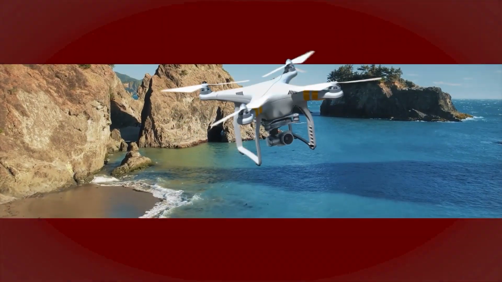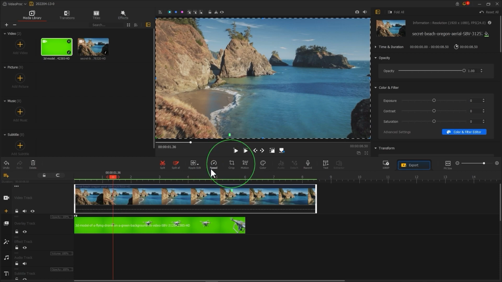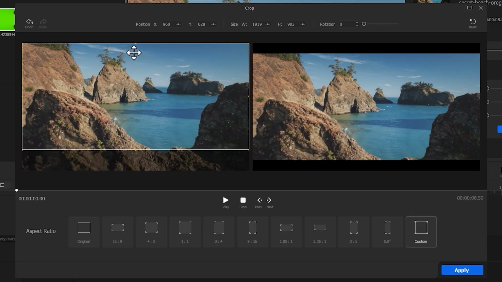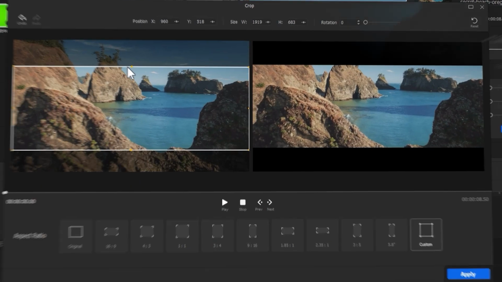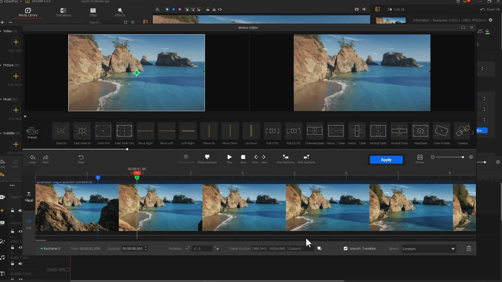Next, we need to add a black border to the background material. And we have two ways to do that. One is to use a crop to directly crop the top and the bottom of the screen. The other is to use motion to create a black border from the sides.